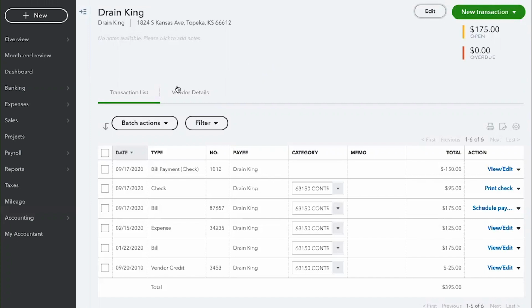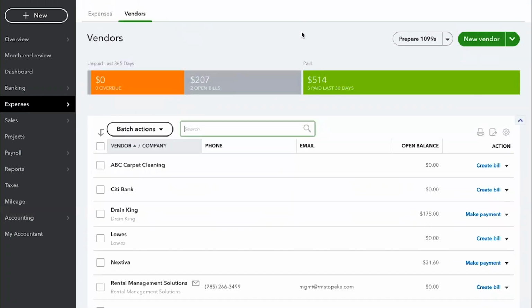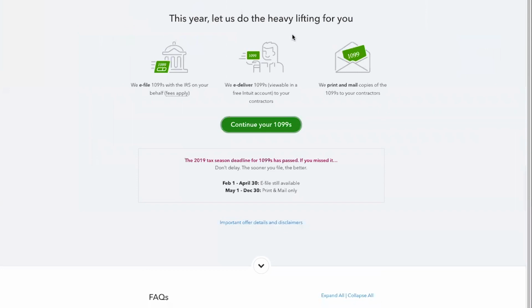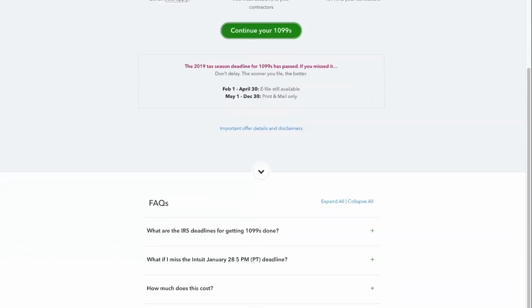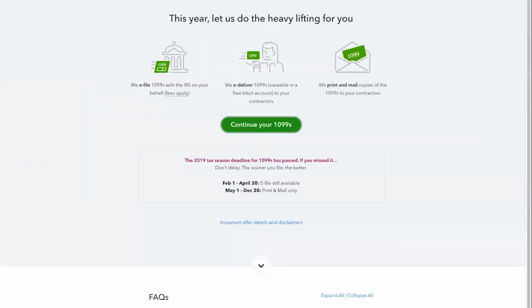So we're going to do this in the expense section. And this particular shell company has never gone through the 1099 process, so we're going to see it probably from start to beginning here. To get started here, we're going to prepare our 1099s. And it's going to give you some just quick information about the 1099 process. If you have any questions, there are some frequently asked questions down here. And then you're going to continue to your 1099s.